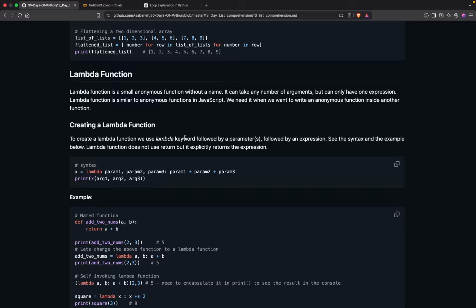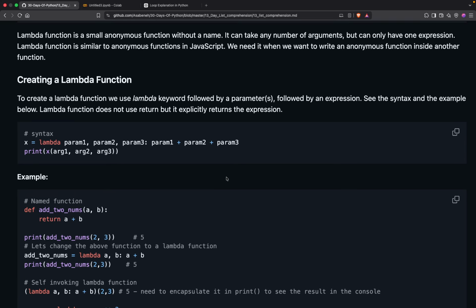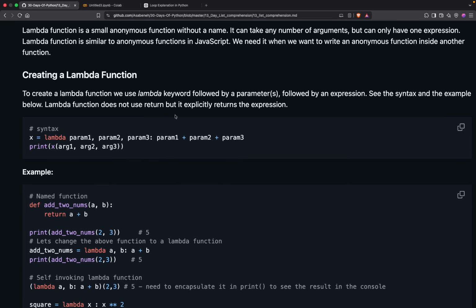Creating a lambda function. Let's see how we can create such a lambda function if it's anonymous. To create a lambda function, we use the lambda keyword followed by parameters followed by the expression. See the syntax and the example below. Lambda function does not use return, but it explicitly returns the expression.